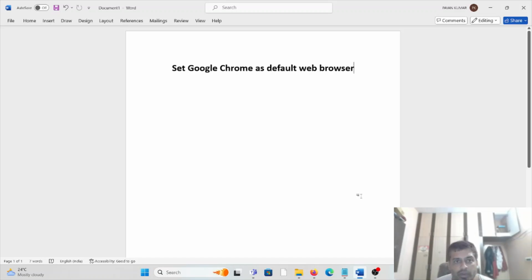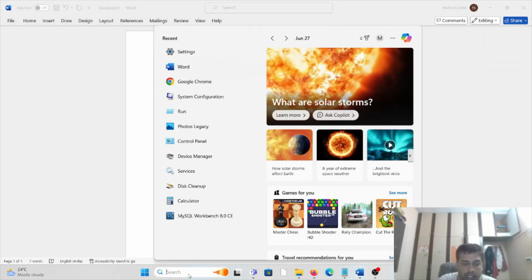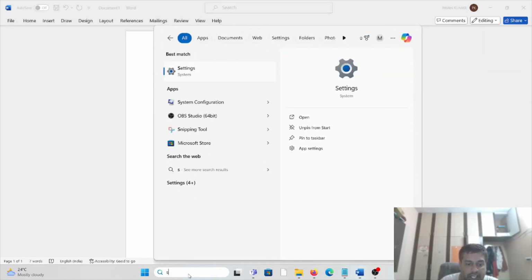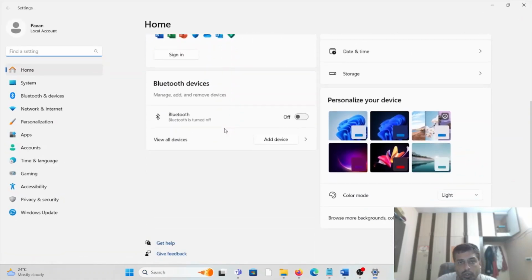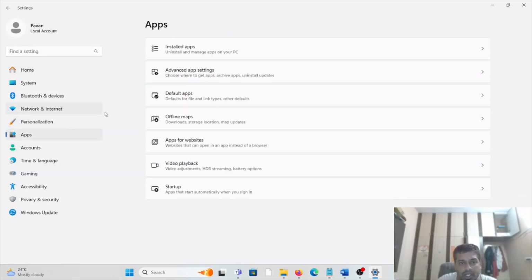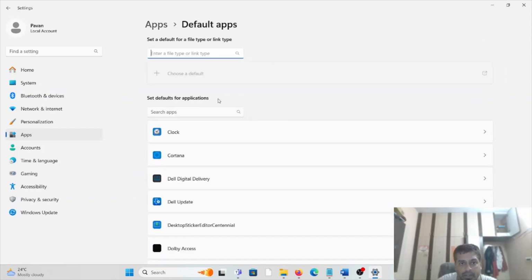In this particular video, we'll see how to set Google Chrome as a default web browser. Suppose you are using a Windows operating system, what you can do is just go to the start option. There you can search for the settings. Once you go to the settings, here you can see apps. Once you click on the apps, here you can see the default apps. Click on that particular default apps.